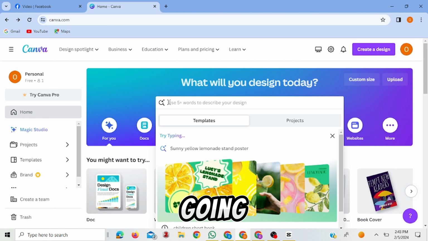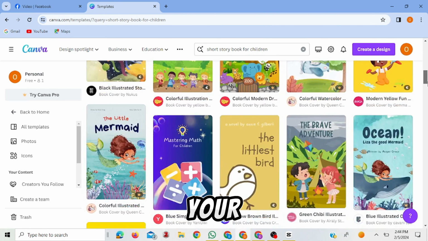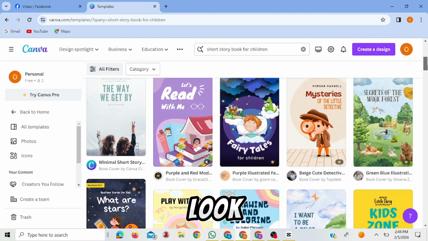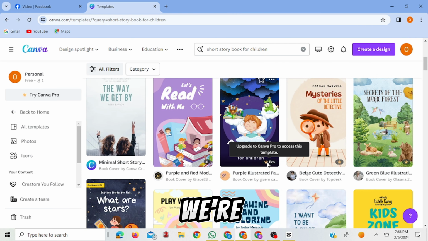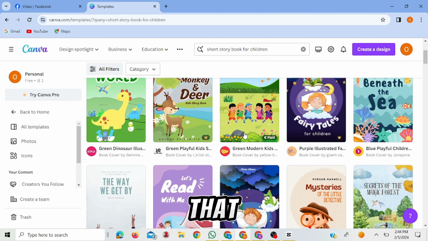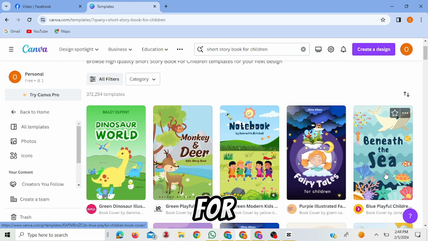So this is Canva. You're going to come here and look for children's storybook. Now Canva has brought out lots of templates that you can use to customize your own, and you can use any of these templates. However, you have to look closely to check if they have this, that is, if you're using the Canva free version. If you're using Pro, you're allowed to use any. There are some that are paid, and some that are free. Now for this example, this one is free, so we're going to use it.